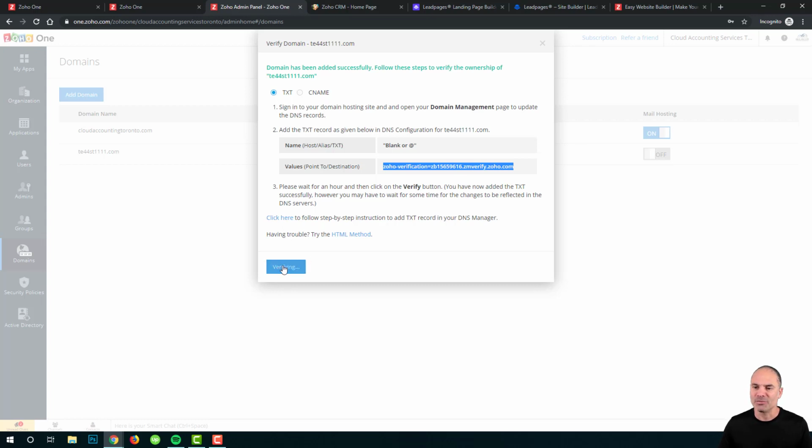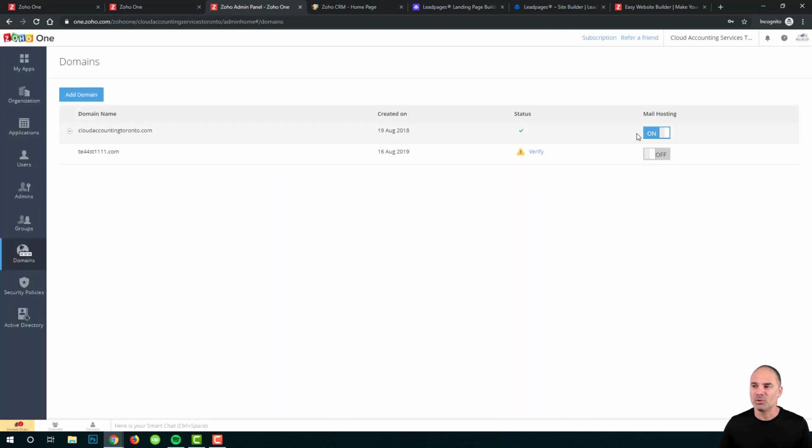And once you click verify, in my case, of course, it won't verify because it's a dummy domain, but in your case, after you verify the domain, there will be a checkbox and you will be able to click here on the mail hosting, and your domain can also have mail as part of your program, and it will not cost you additional money. But just know that mail is also part of the Zoho One, and actually they have a pretty good mail system. I really like it.